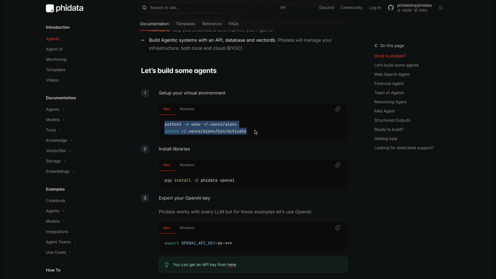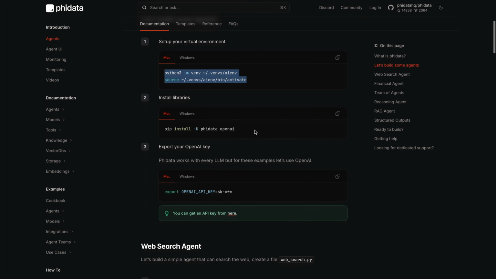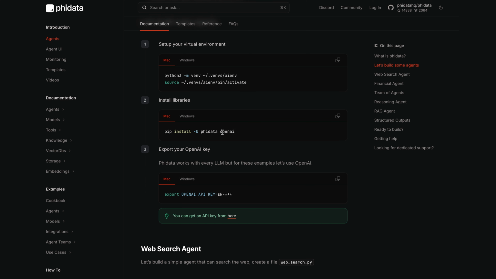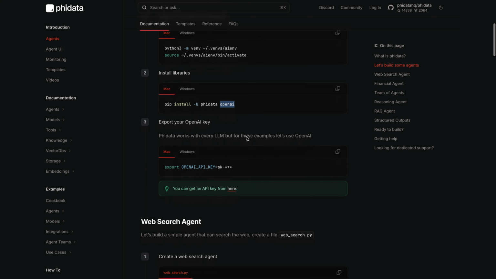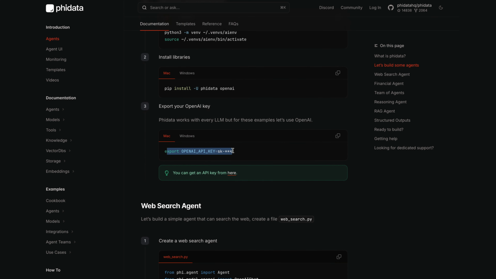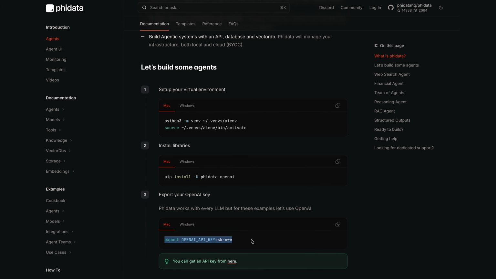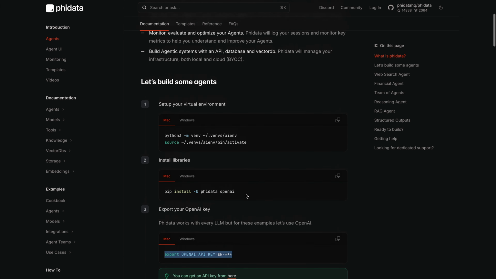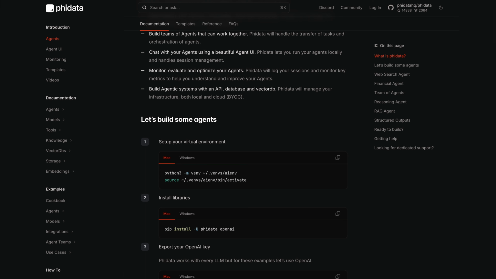I have already done all the configurations. Next, you have to install Phidata with this command. In this example, we are going to use OpenAI, so you need to install it as well. However, you can use Phidata with any LLM provider like Mistral, Anthropic, and more. After installing Phidata and OpenAI, the next thing is to export your OpenAI API key. This is done to store the key on your device. So after all these configurations, we can now go to Cursor and start creating our agent.